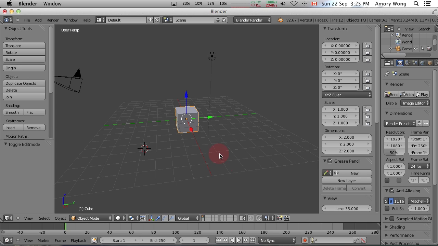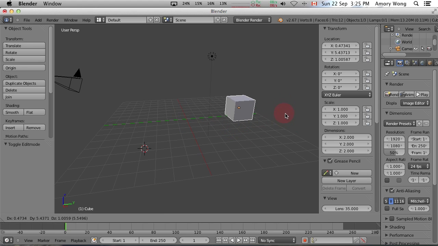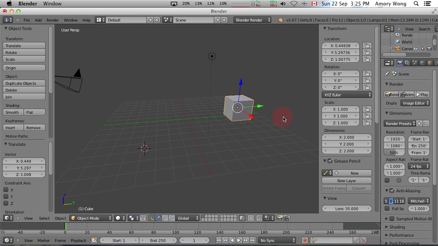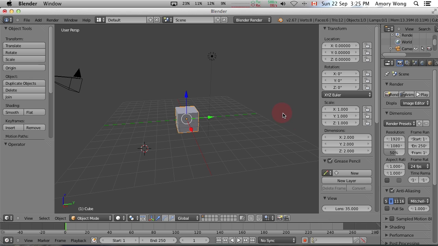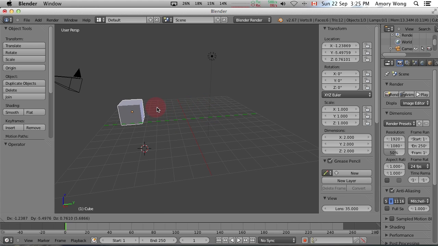Another way of transforming is to use G, S, and R. G is to grab and move, and hit spacebar to accept it. You can hit Command Z to undo something. If I hit G again and move it around and I don't like it, I can just hit escape.